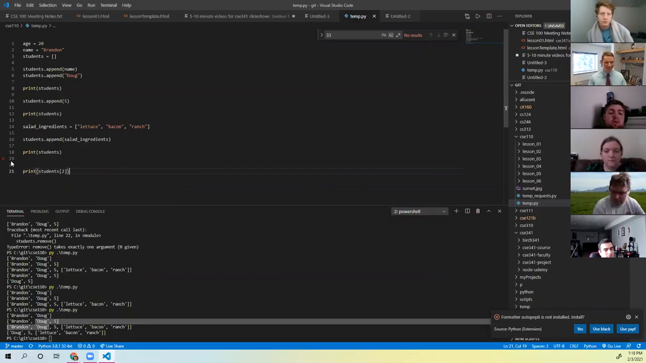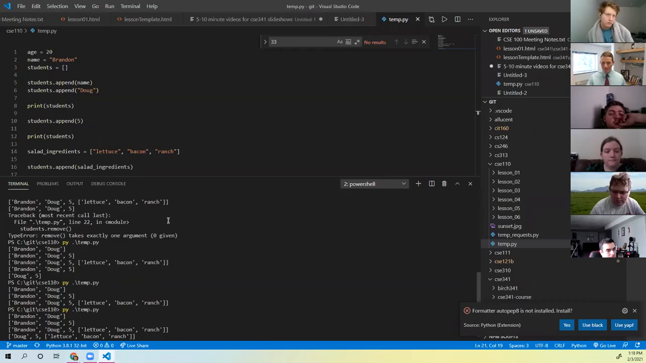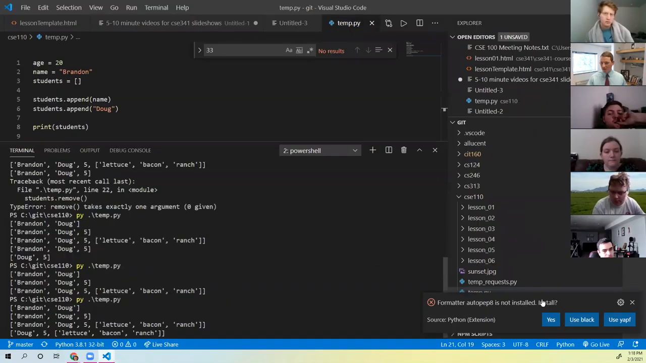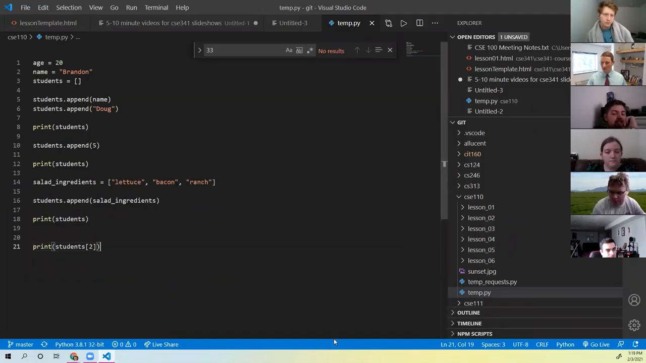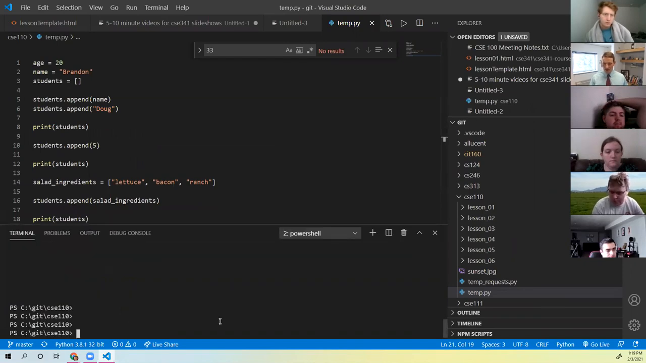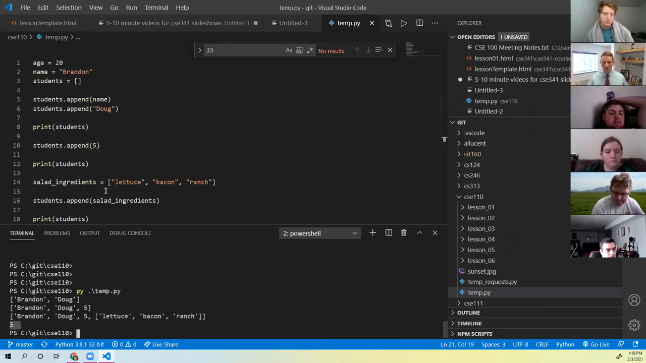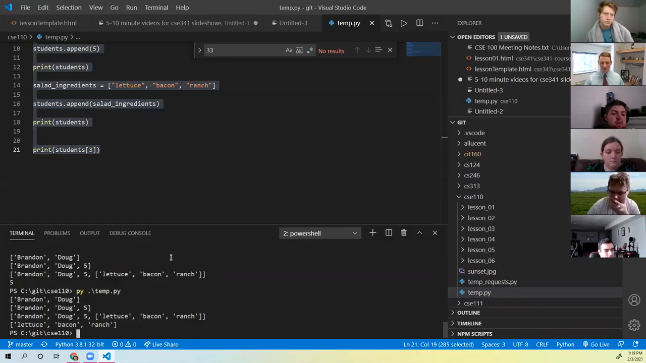I think it's just gonna print that third one. Is it 5 or is it lettuce, bacon, ranch? It is 5. Let me make this a little bit bigger for you guys. Yeah, so I think it's just gonna print 5 then. Okay. There we go. All right, I'm gonna run this. I saved it. Okay, and yeah, so I was able to print something by a specified index, in this case 5. If I put a 3 here, it would just print our list in a list, our salad ingredients.